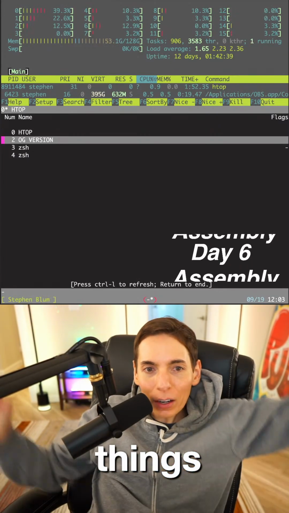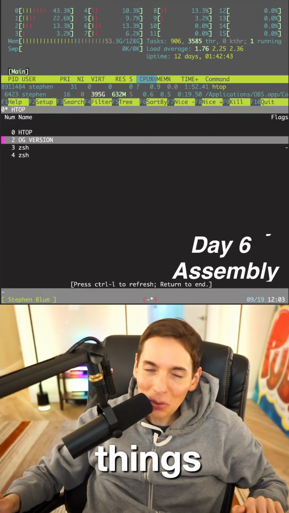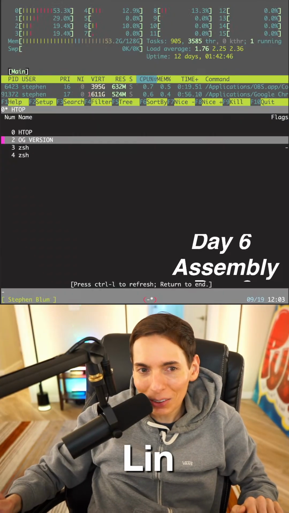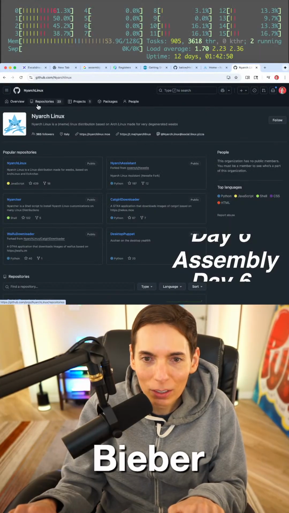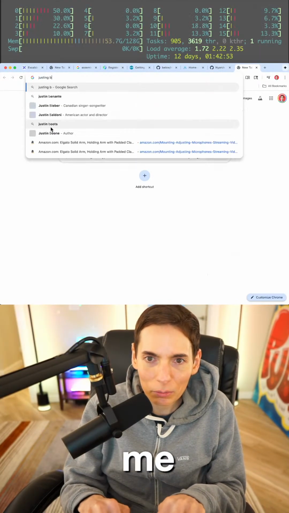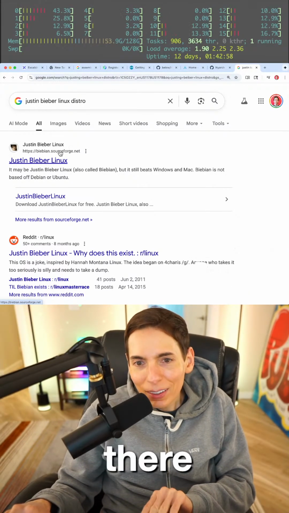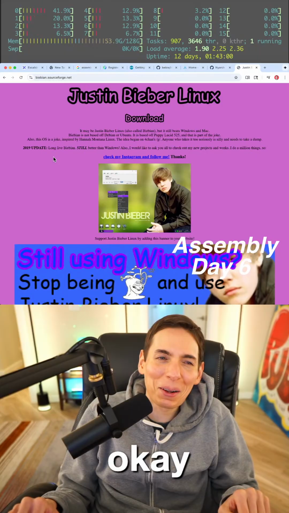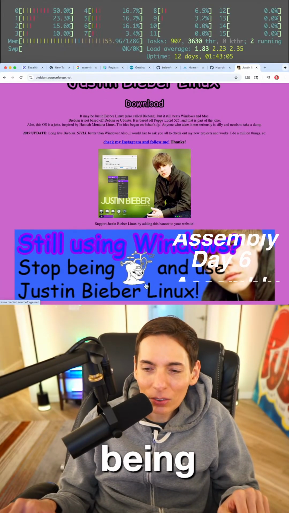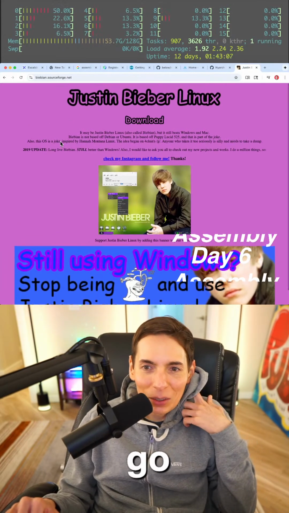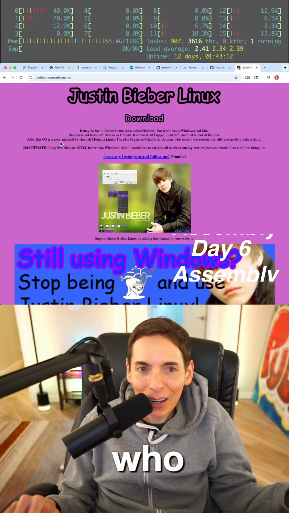Goggy Smoggy, hey there. Hey, Steven. There is also a Justin Bieber Linux distro. Are you kidding me? Thank you for the likes, you guys. I appreciate it. Is there really a Justin Bieber Linux distro? There is. Okay. Still using Windows? Stop and use Justin Bieber Linux. There you go. Who would have ever thought? What other kinds of weird Linux distros are out there, you guys?